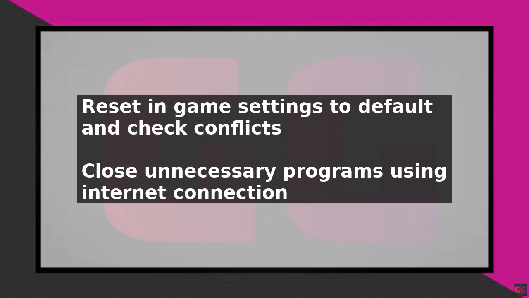It's also a good idea to check for any conflicts with other programs or applications that may be using your internet connection. Close any unnecessary programs or background applications that may be interfering with your game connection.